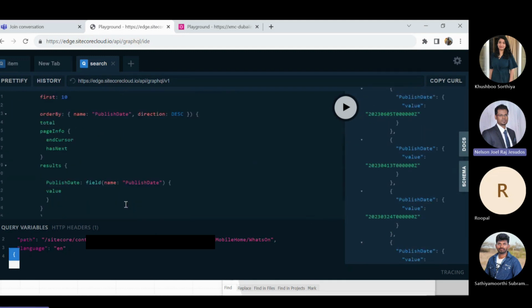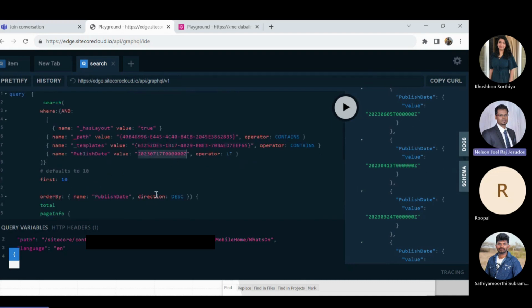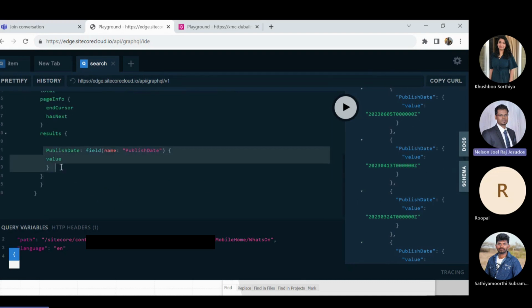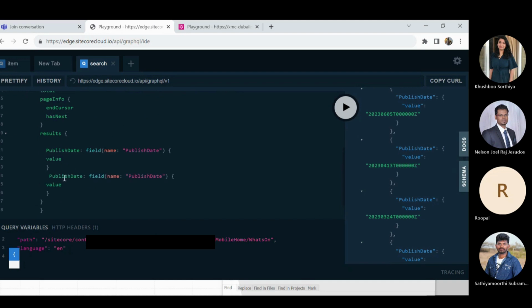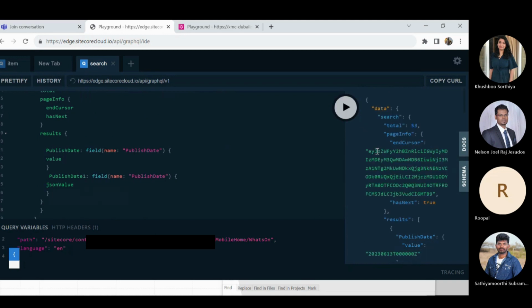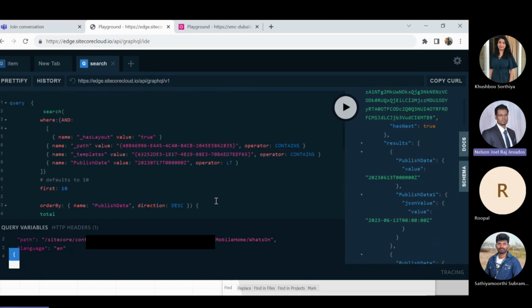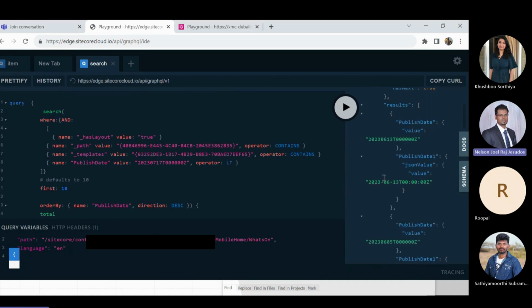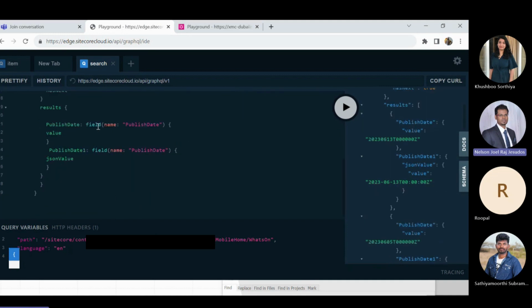Oh, this is a value field, not the JSON value field. Let me show you one more field called JSON value here. So you see the difference here. What is the difference between JSON value and raw value? You can see the same field, the same date, but you're getting it in a different format here.